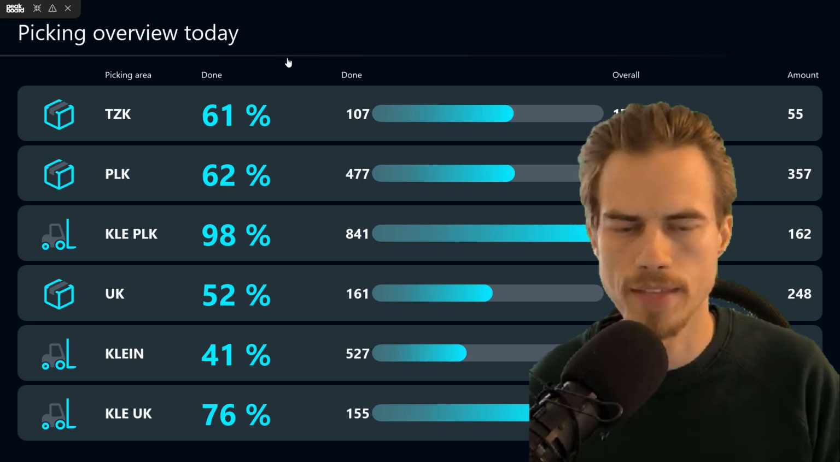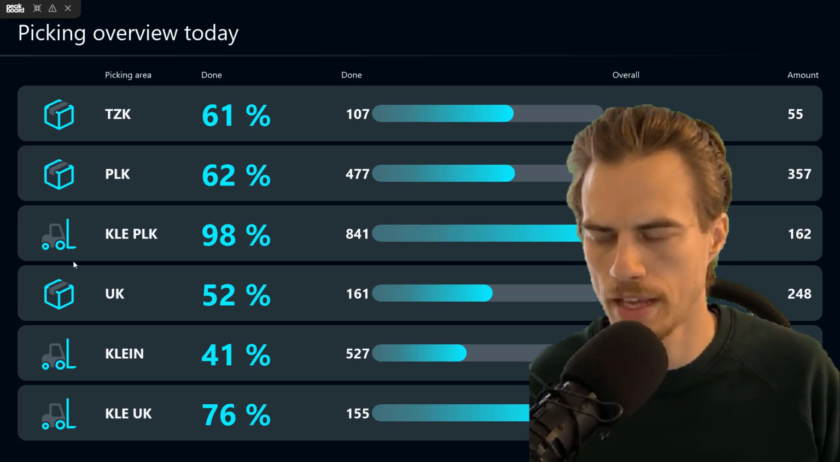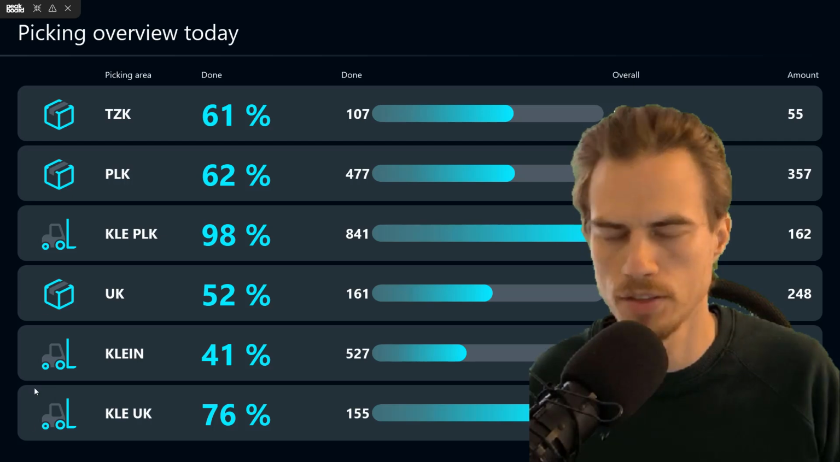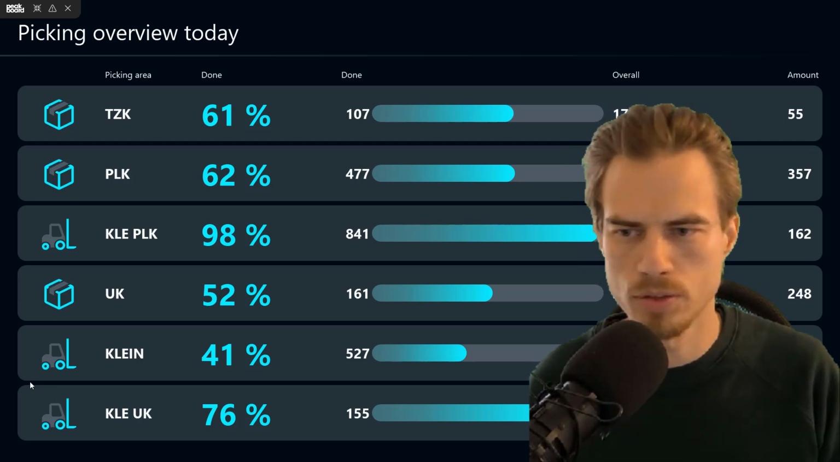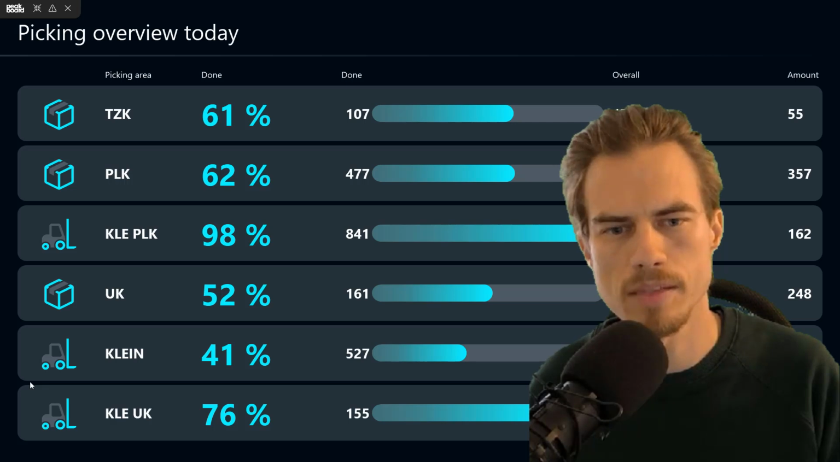And now we see here the dashboard in action, so we also have triggered this conditional formatting here on the left for the icons and got the data live out of our SAP system.